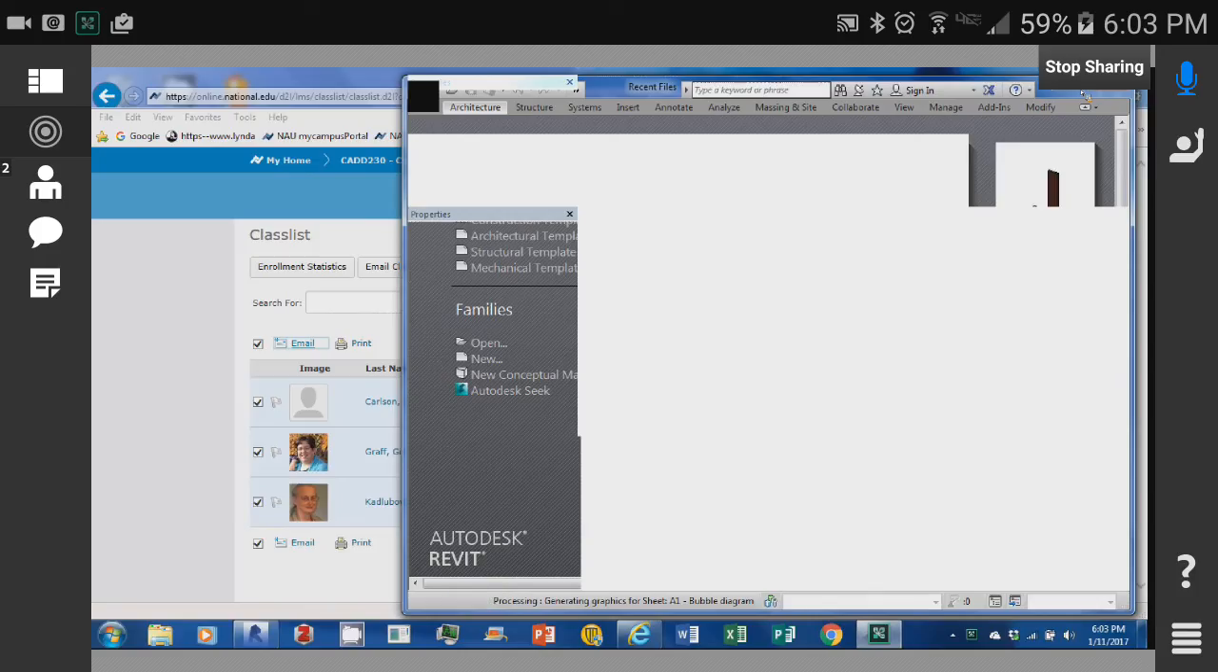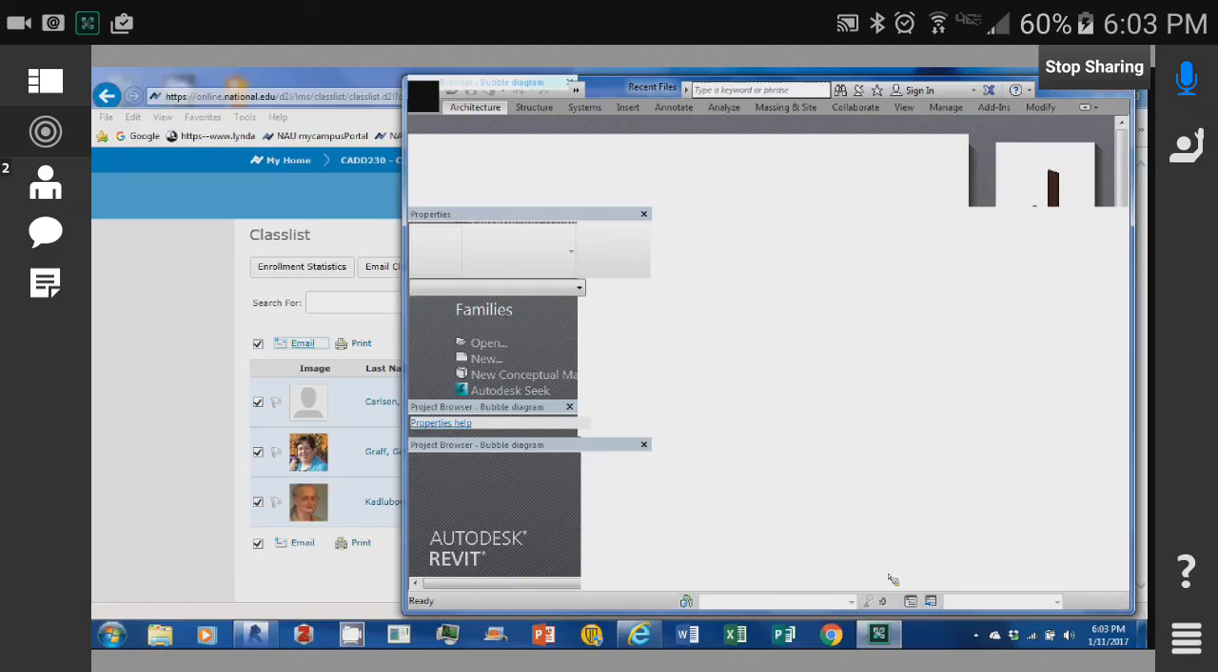My Revit is somewhat slow because I have many things open. I have our class open, and I have Adobe Connect open, and I have all kinds of stuff open. So it's a little slow here. Okay, so I could put a little chat in there if I wanted to. That would be good.